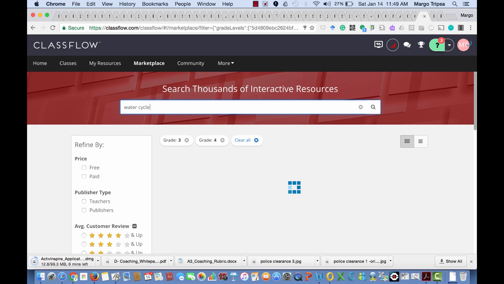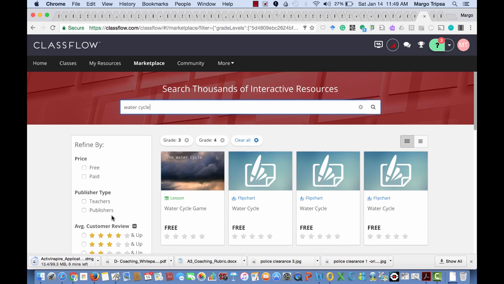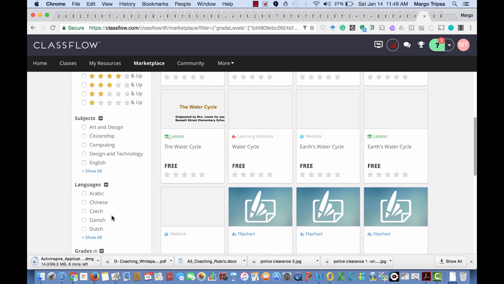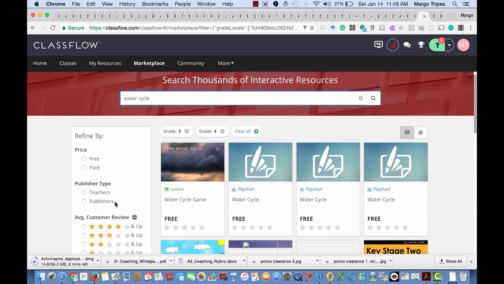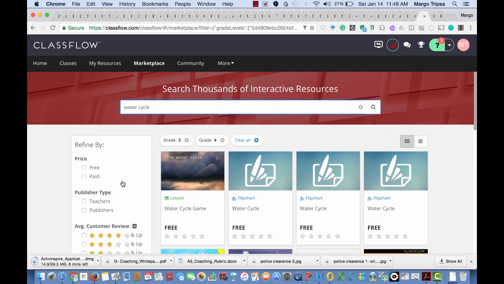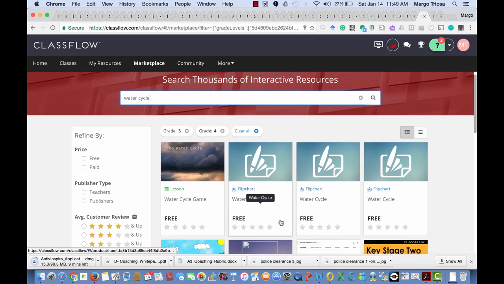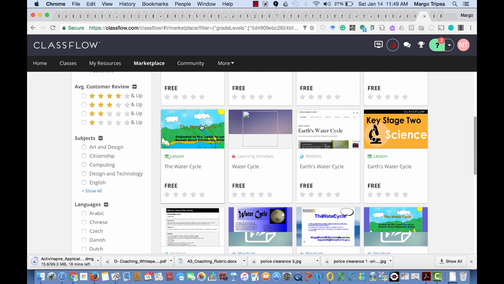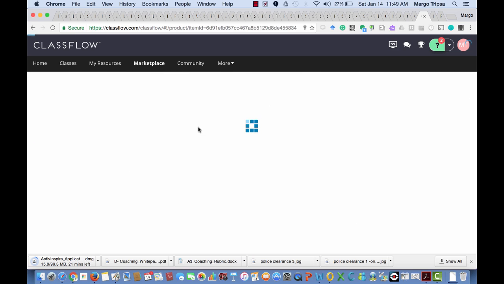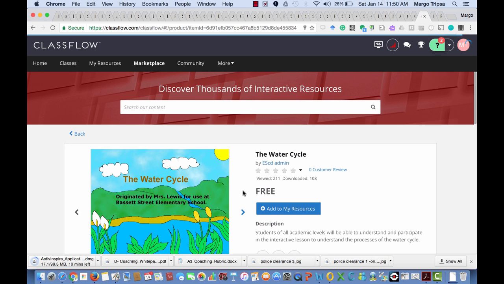If you want to search for the water cycle lessons, for instance, you can also filter by grade level. So I chose 3rd and 4th, and then I see that there are games available or flip chart. Now you need to look at them and see which one you like. If you like this one, for instance, what you need to do is click on the flip chart, and then you can download it.